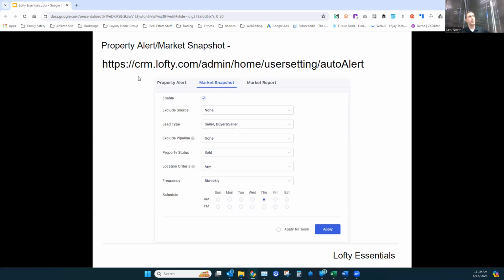That's all any of these are. Property alerts, market snapshots, market reports. Those are just conversation starters. So once again, I'm not excluding any sources. I'm just putting seller or buyer and seller. I'm not excluding any pipelines. I only want to send the sold ones because this is an idea of what's happening inside that snapshot.